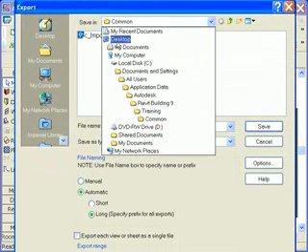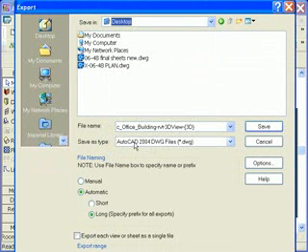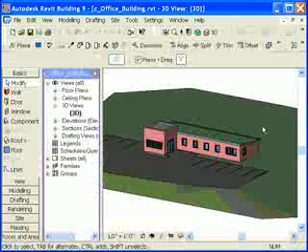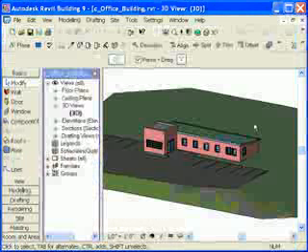The native Revit file format will not open in Viz or 3D Studio Max. So I'm just saving this out. And after I save that drawing in Revit, I can now open 3D Studio Max and use what's called the File Link Manager to bring that file in.